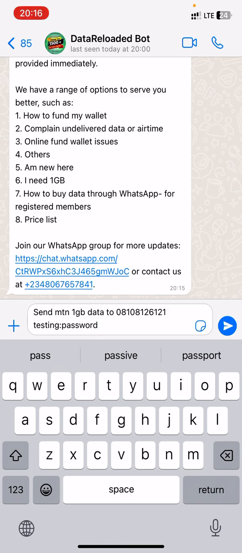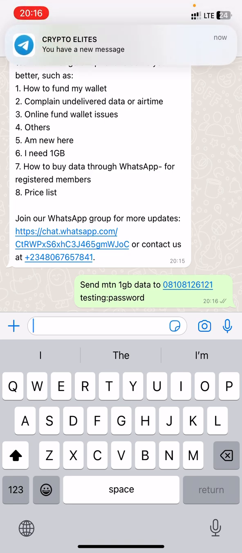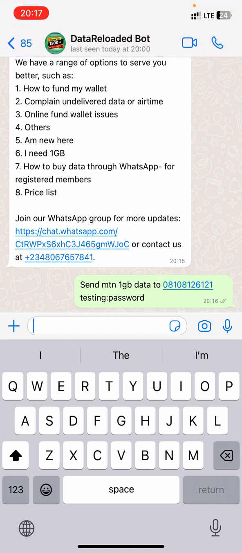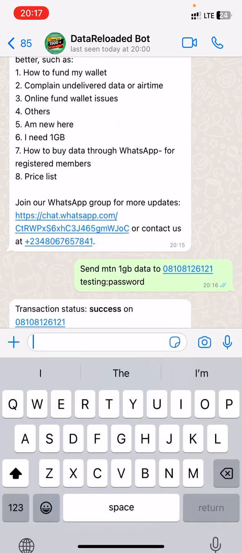Now let's send this one and see the reply. Let's wait for the bot to process the request for us. So let's wait for some seconds. The bot should return a response. Should see a response. Let's see. And for example, maybe you are trying to send a message. Let me just copy this one again.